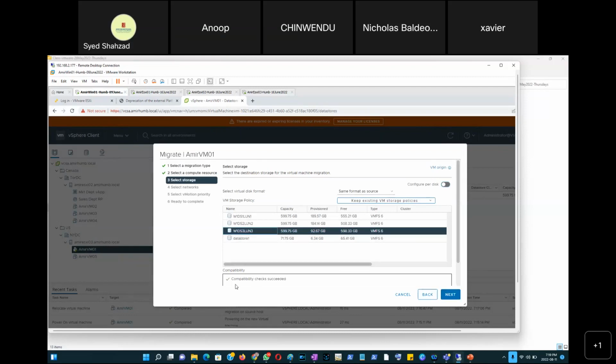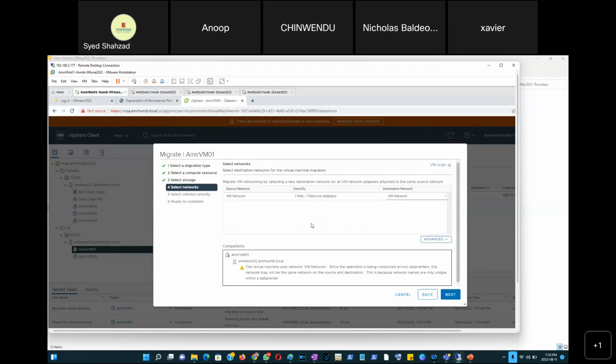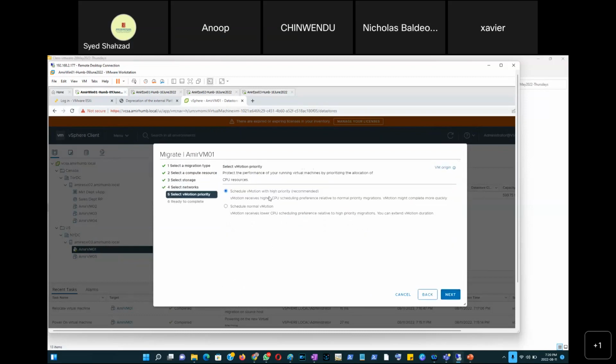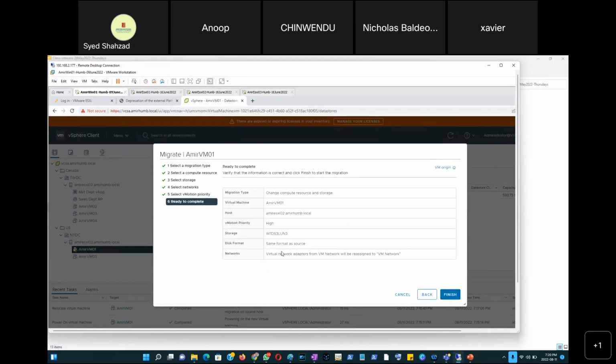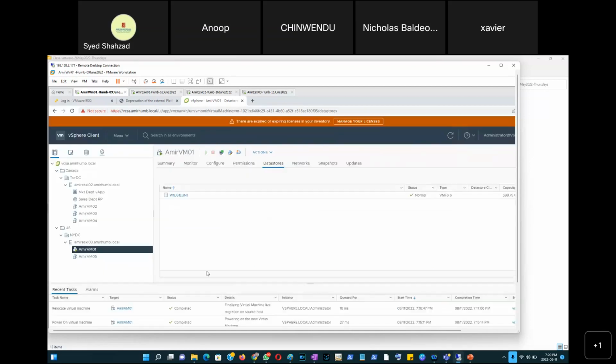I'm going to click next. It says compatibility succeeded. It's green. That's the main thing. And then it says the same thing, it's across data store, check the network. And yes, I want to schedule it with high priority. Next. That's it. So now 2 migrations will happen and finish. So this should go to LAN 3 and this should change hypervisor, right?